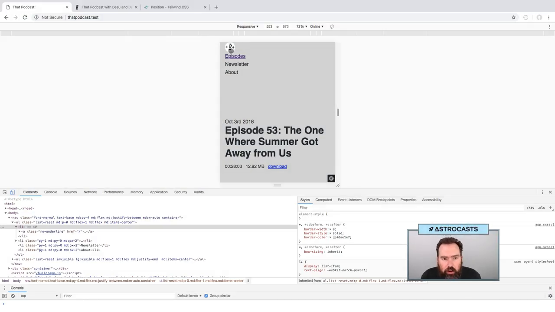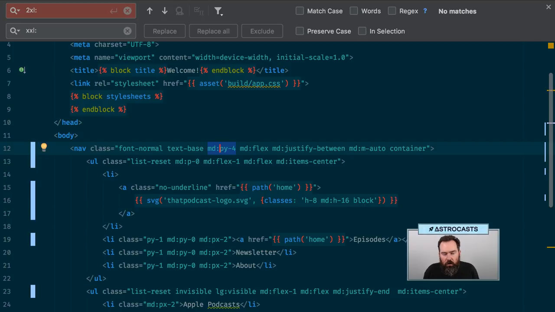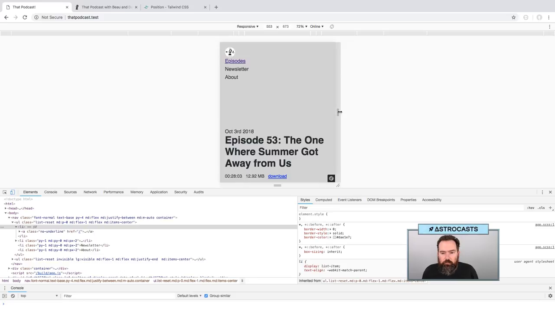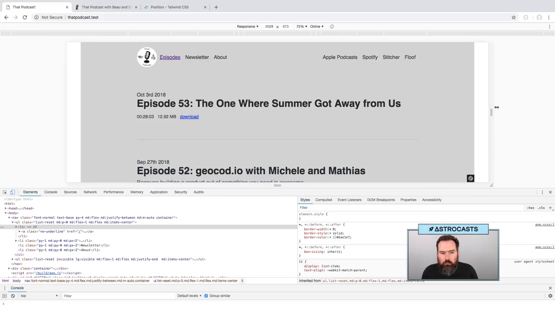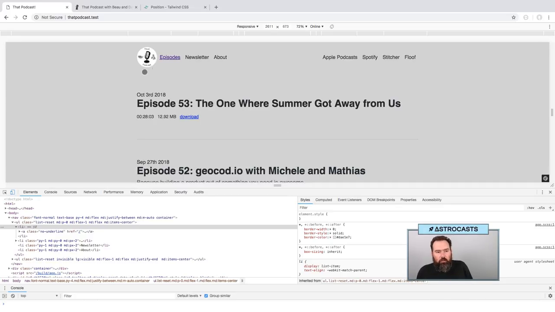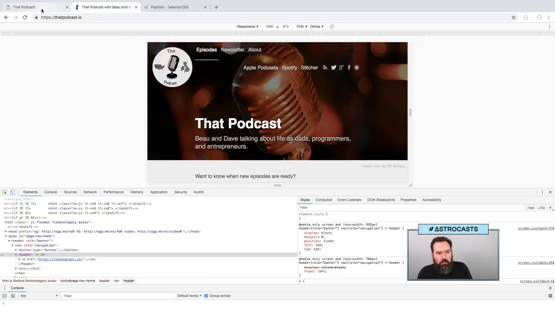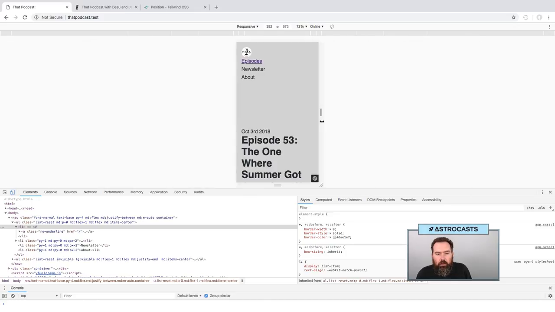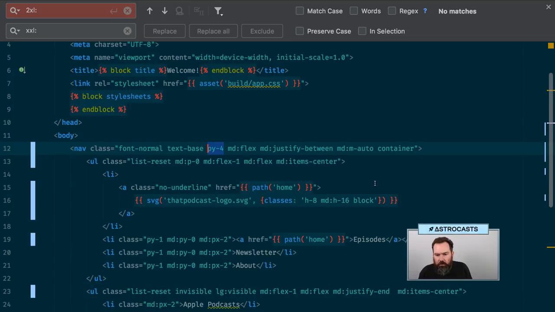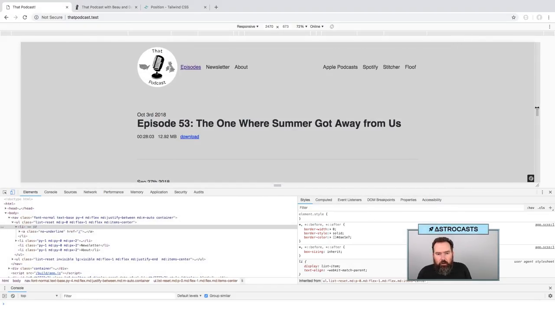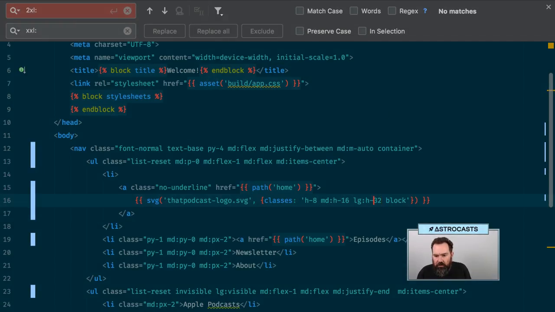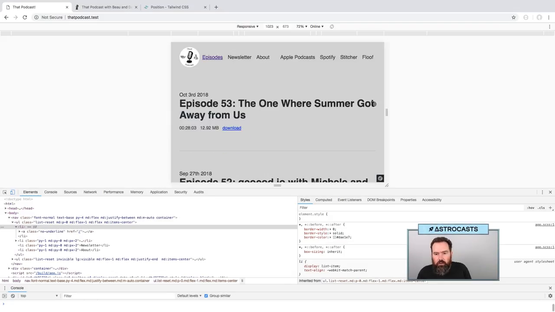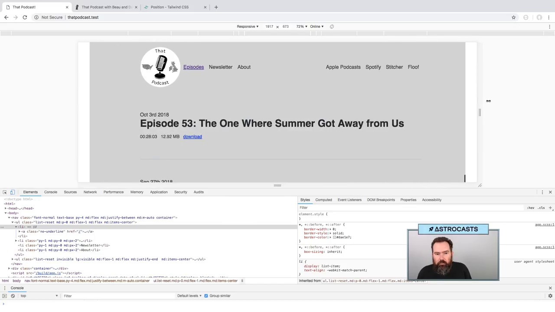We probably always want to have some padding up there, so let's actually do PY4 always. There we go. Okay. So we fixed this problem for the most part. It still doesn't look quite as nice as I would like it to. I think we can probably make the logo a little bigger on maybe large. Let's do LGH32. So if you're on a bigger monitor, you might as well see a bigger version of the logo. But maybe let's switch it to XL. There we go. Okay, I'm fine with that.